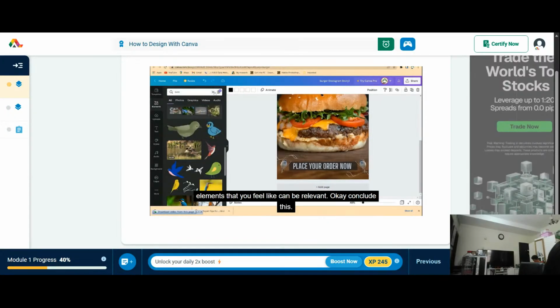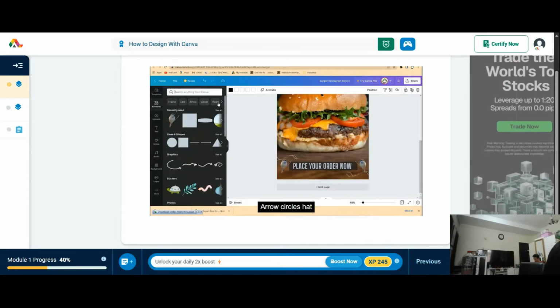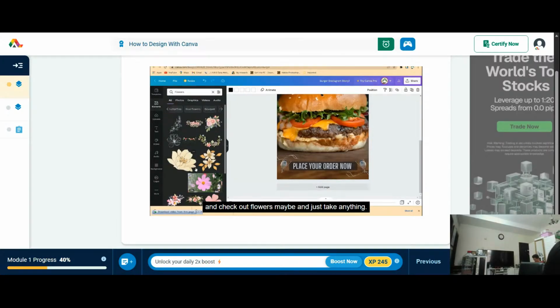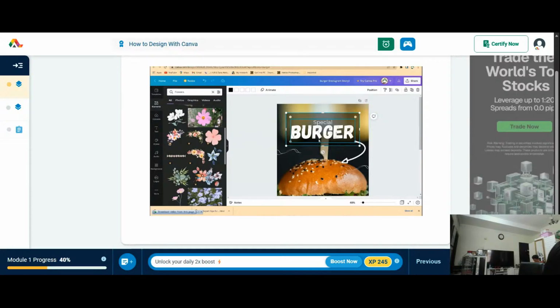Okay, you can close this. Arrows, circles, hearts, flowers. Then check out flowers maybe and just take anything that you think can beautify the work for you. You can check something like this. All right, and make it quite small and put it here. And you can duplicate that also, copy and paste, bring it here, and flip it horizontal. Yeah, so you can see it has nearly made it equal, symmetrical.